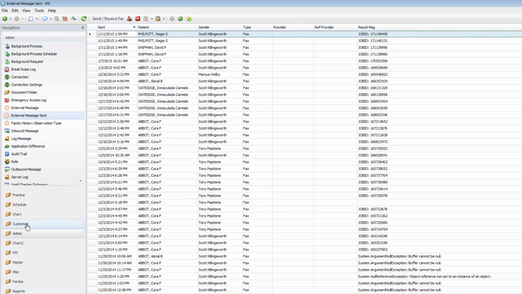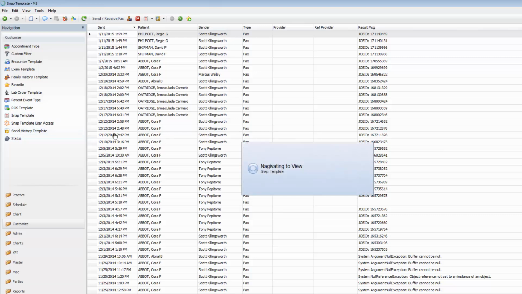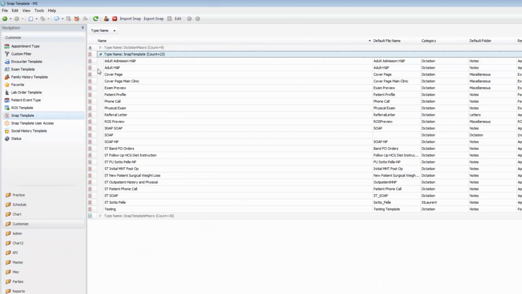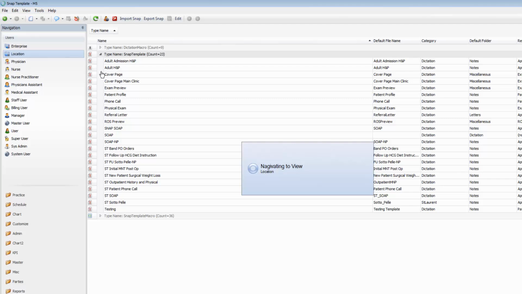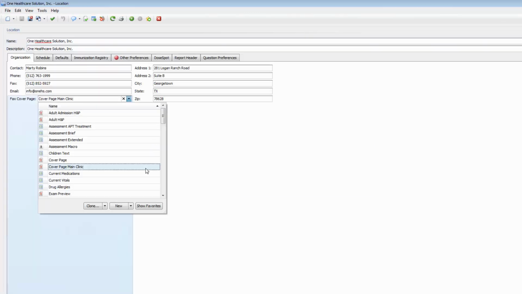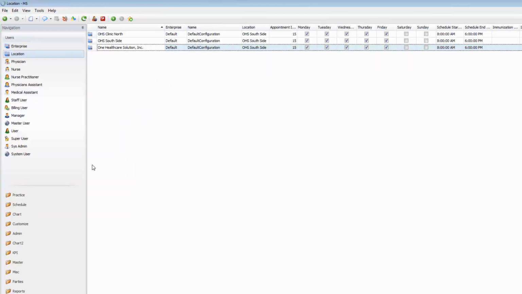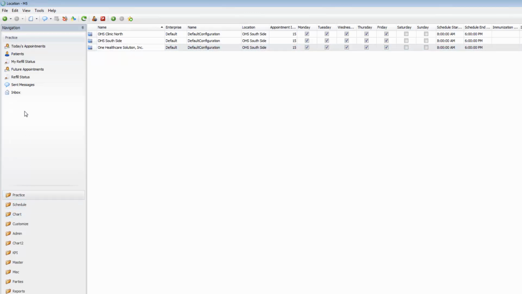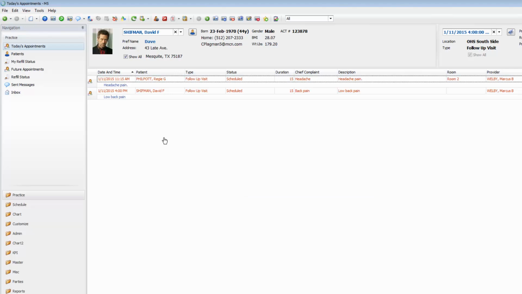So we've got customization of the cover pages as a snap template, and once we've designed those snap templates, we can assign them by going to our location data, and within the location data we can have different templates assigned to it. When I open up the location data, this is where we'd go to attach a fax cover page type for that location, and then some of the different ways of getting the faxes out the door. Of course, real simple is go to the appointment and get to the records. You could also open up the patient's chart itself and get to the records and get those faxes sent out.